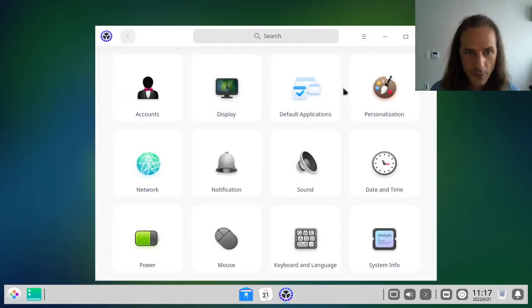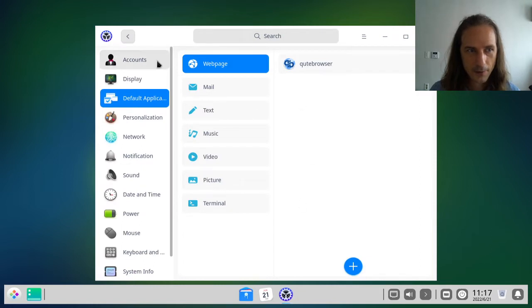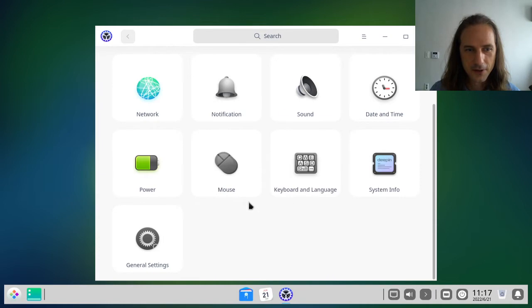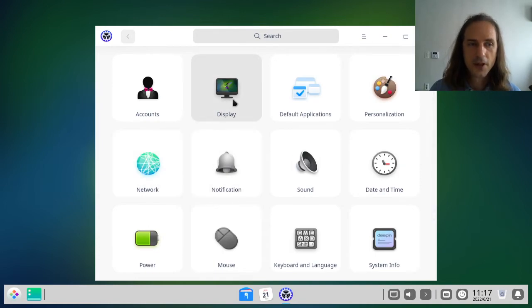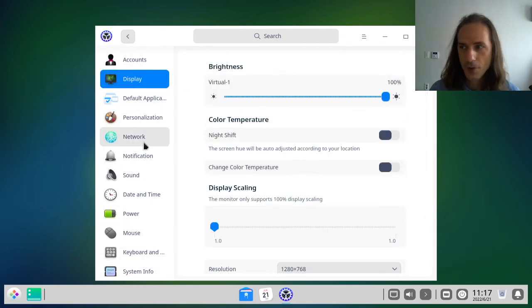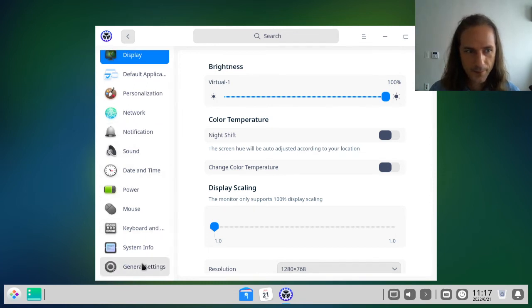So I guess you can check the default applications. This is a quite nice looking Control Center. So you have the big icons here, but once you step into them, these categories will be displayed on the left as small icons. So you will be able to go through the things here that you need to do.